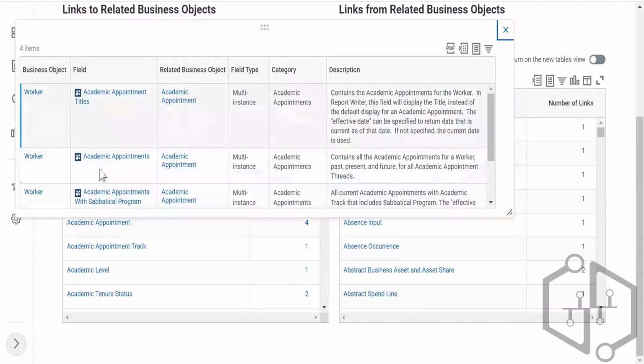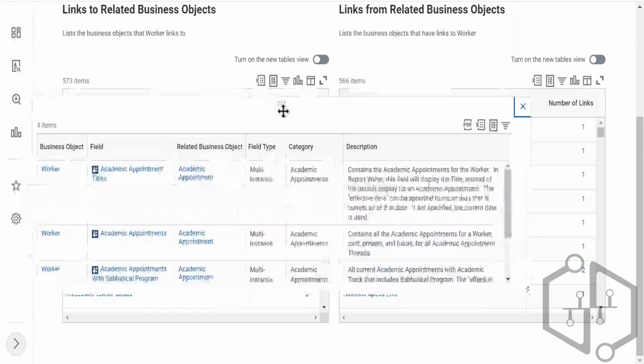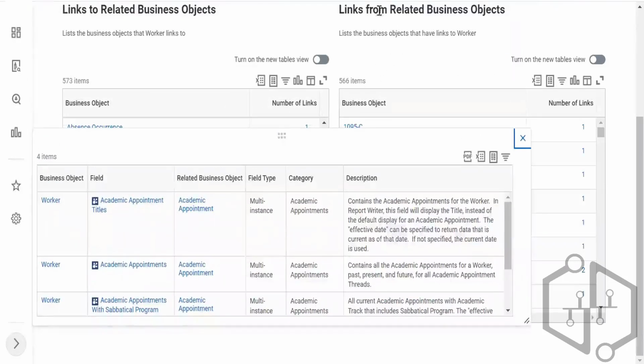So these fields belong to whatever business object you see, that is your primary business object. And when there is a relationship with another business object through a field, then only it is considered to be a related business object. So how that linking is done, that is not exposed by Workday. Okay. So this is the important part that we need to understand about links to, and there is one more which is links from.